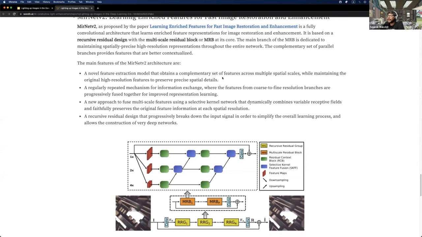So the heart of MIRNet V2 is these multi-scale residual blocks. By multi-scale, it means that the features are processed in this block at multiple values of spatial resolution. And the word residual makes it clear that it has some kind of skip connections. So we will take a look at why. The main branch of the multi-scale residual blocks, which we will be referring to as MRBs, is dedicated to maintaining spatially precise high resolution representations of the image throughout the entire network.